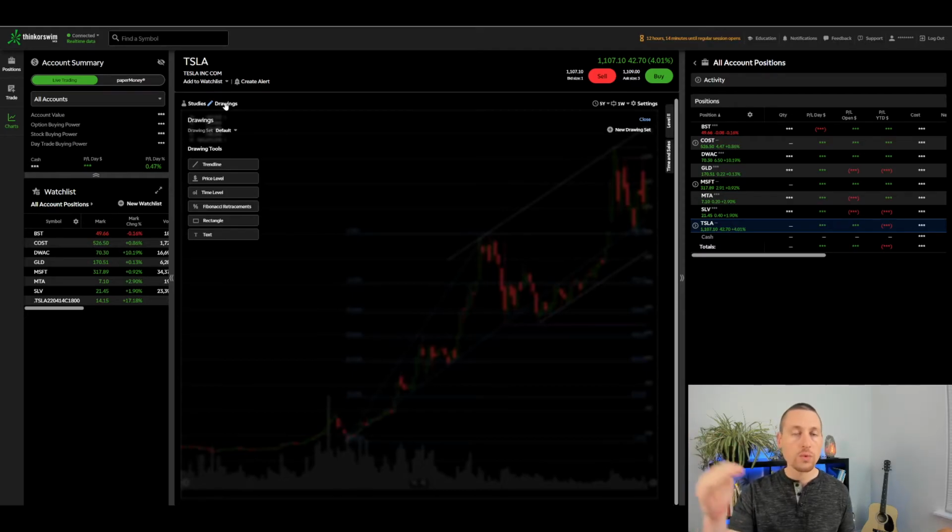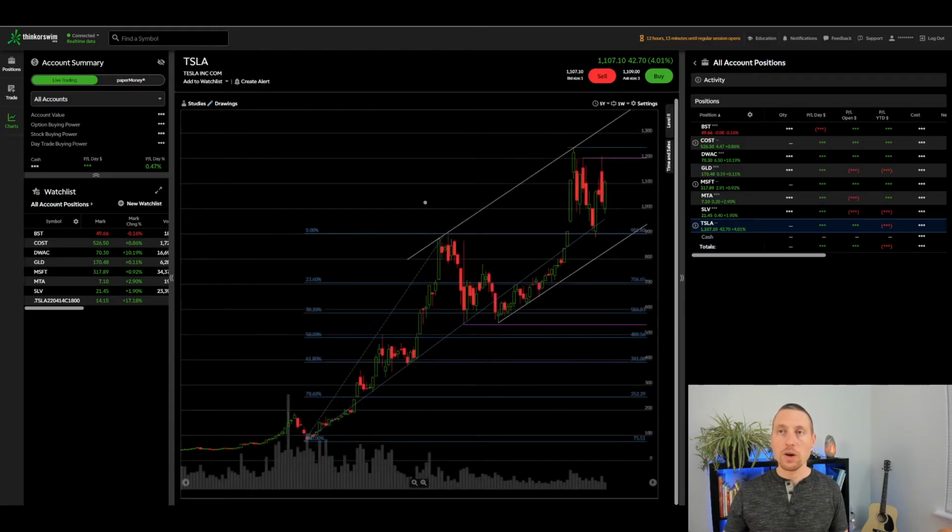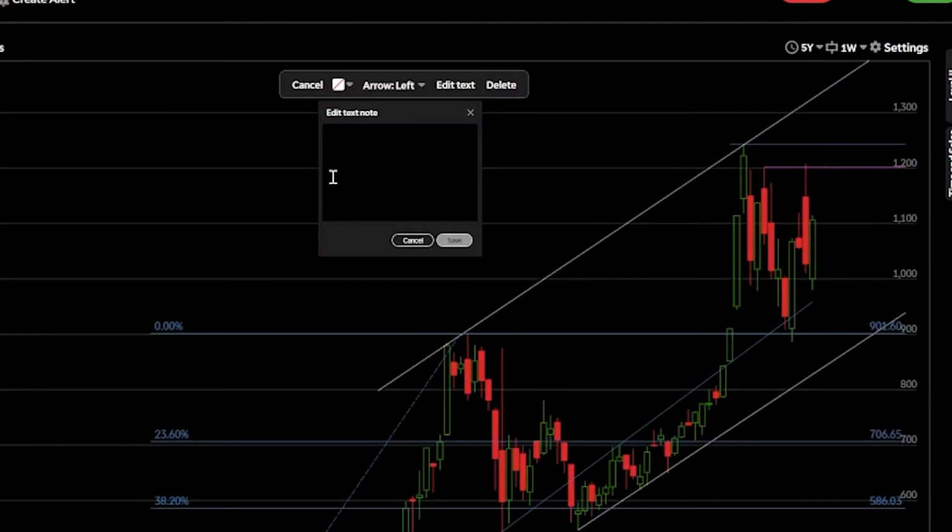So if you know a support and a resistance, you can simply just draw that rectangle out there and then you have a zone. And actually that could be helpful. So I may even look into that in the future. So the last one in the list is text. So I never use this, but you could have fun with this.